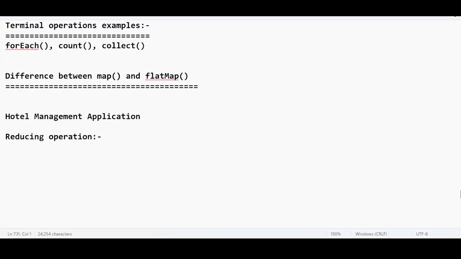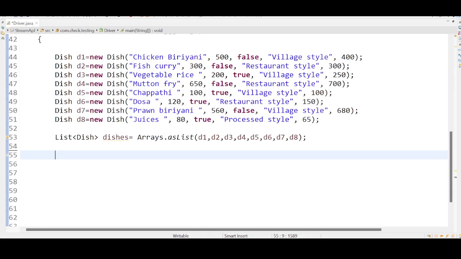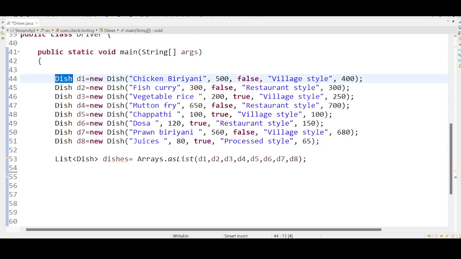So yesterday, we were still discussing the hotel management application. I think now you have a complete understanding of the intermediate operation methods and the terminal operation methods. You got some picture of how to utilize these stream methods effectively. Right? If you are ever asked to do some kind of data computation, let us take the example that we have been discussing so far, the dish example.